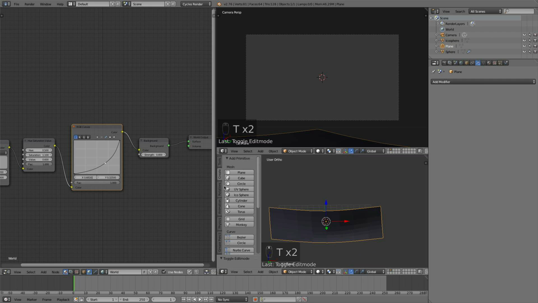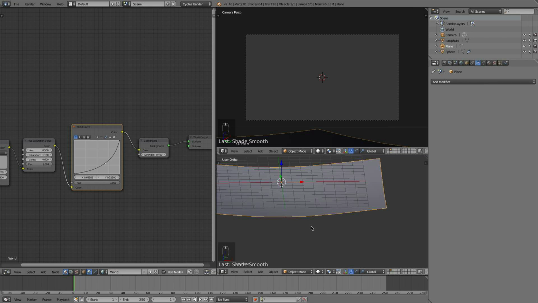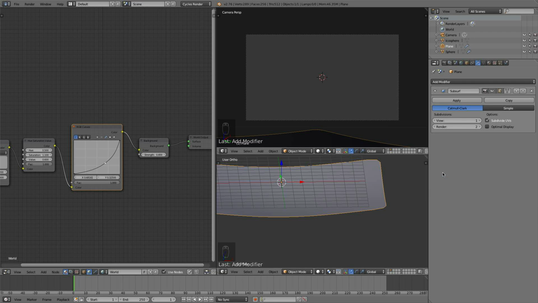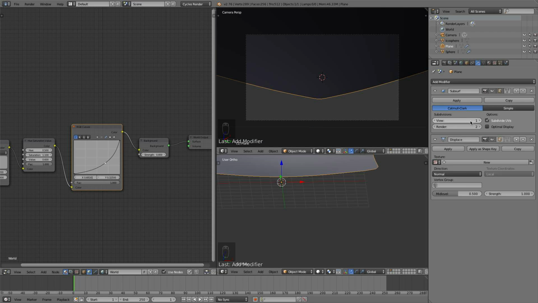I'm going to choose Smooth Shading in my tools here under Object Mode, and then I'm going to add a little bit of displacement to this texture. So that's just going to be a modifier. First I'll add a subdivision surface modifier, and then on top of that I'll add a displacement modifier right there.